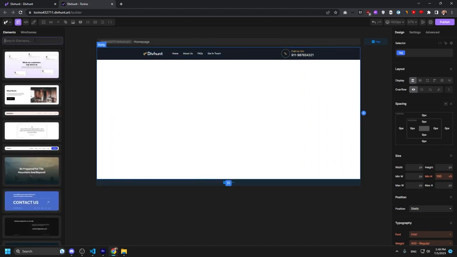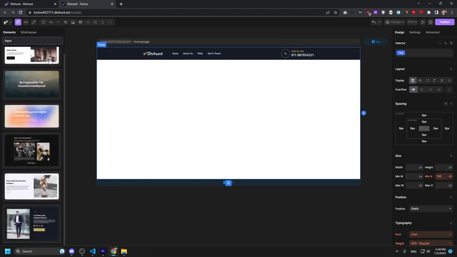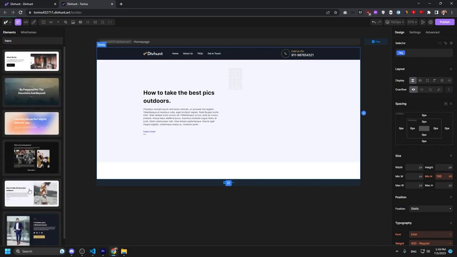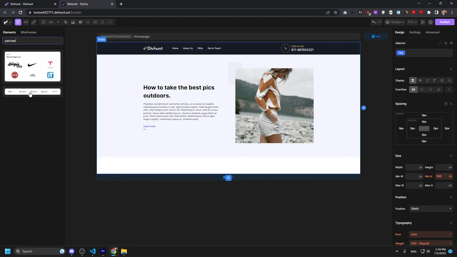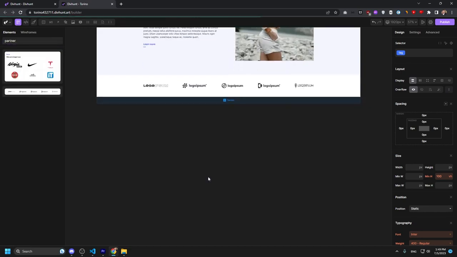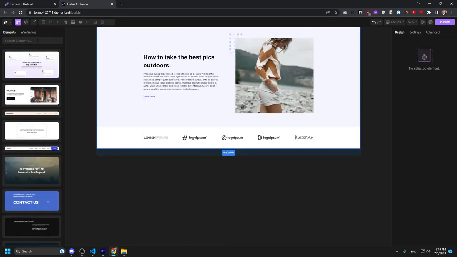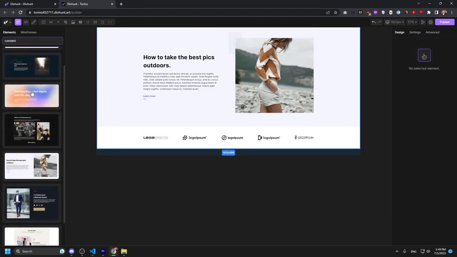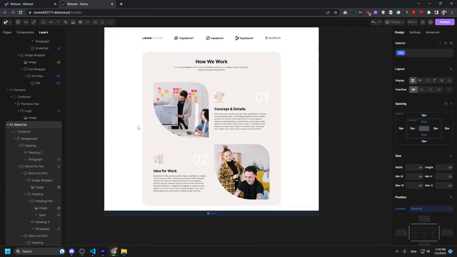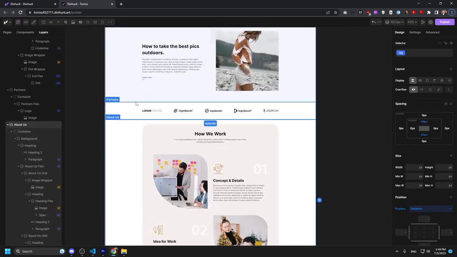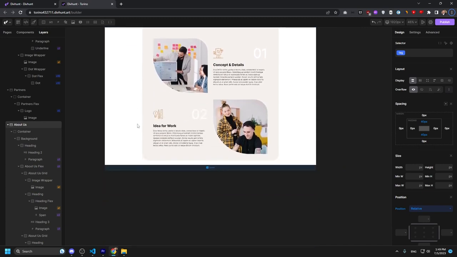So let's go add a new section. Let's type hero. For hero, let's use this one. Now we need maybe partners. We want to showcase our partners. We add a couple of logos there. Maybe we need something for content. So let's type maybe just content and see what we got. Okay, this one is fine. So we'll just add that one. And it is already looking really good.